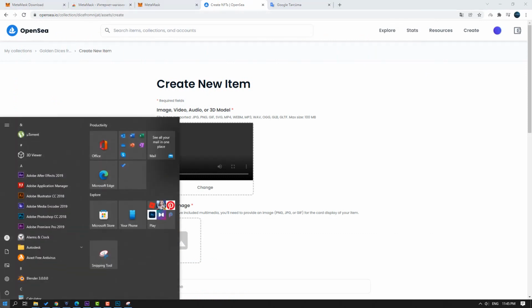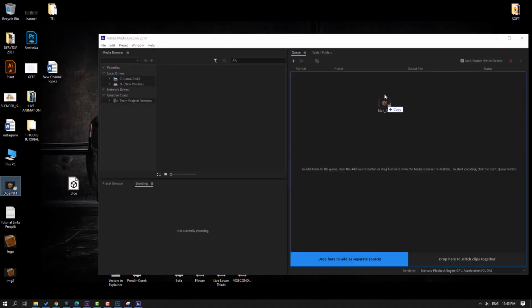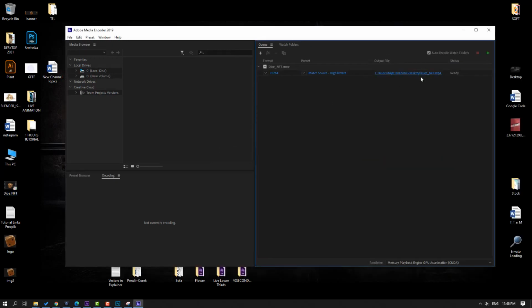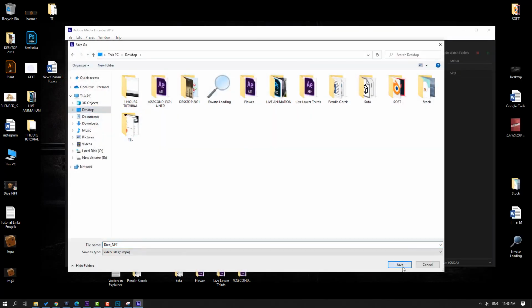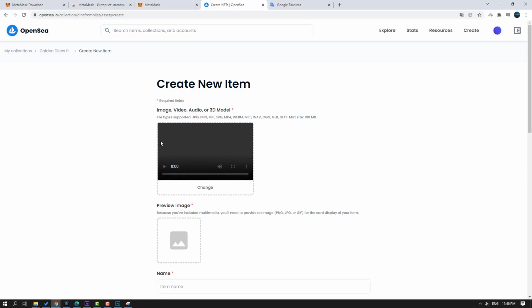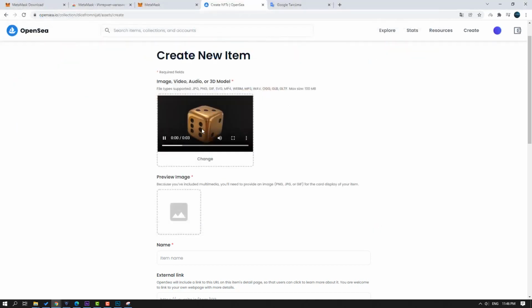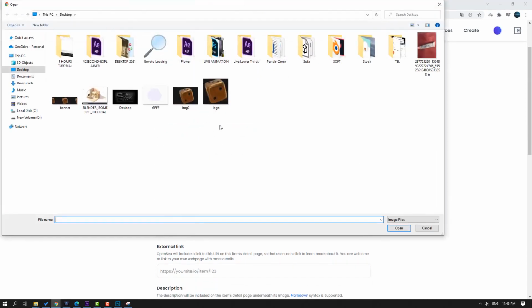Let's go to Media Encoder. Select this dice NFT. Let's move it inside Media Encoder. And click here, select desktop. And click render. Okay, good. Let's close and go to here. Click change. Let's select this dice NFT, this MP4. Click open. Okay, good. And preview image, select this.